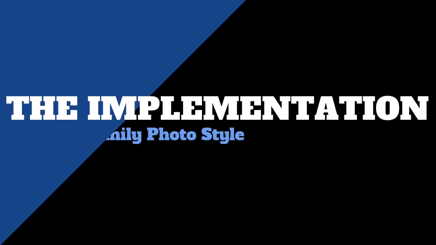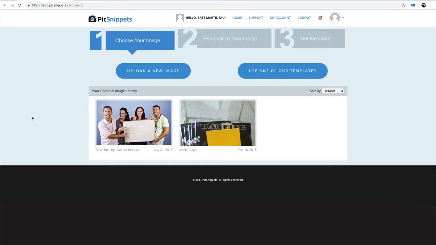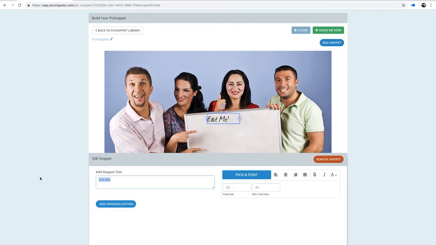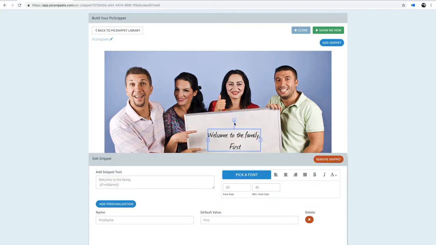All right, so let me show you how they do this. Now, obviously you're gonna wanna take your own picture for this of your actual team, but I'm just gonna use a picture that we have of another team to illustrate this concept. So we'll use the picture that we've uploaded of our team, okay? And then this is actually fairly simple. All we need to do is we'll go add snippet, we'll say, welcome to the family, comma, and then underneath we're gonna say, first name. Okay, now we'll center this so it looks a little cooler. We're gonna put this down in the middle, like so.